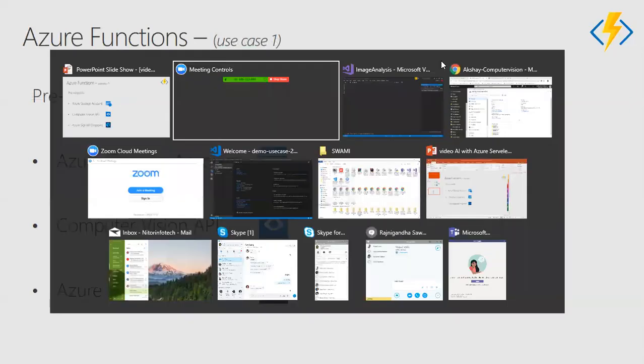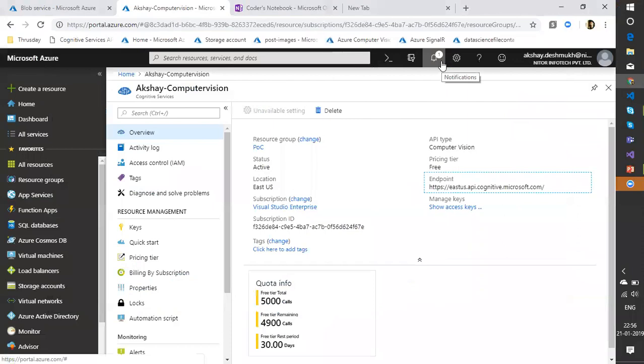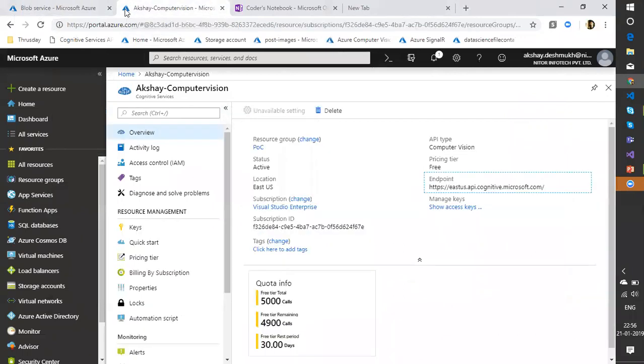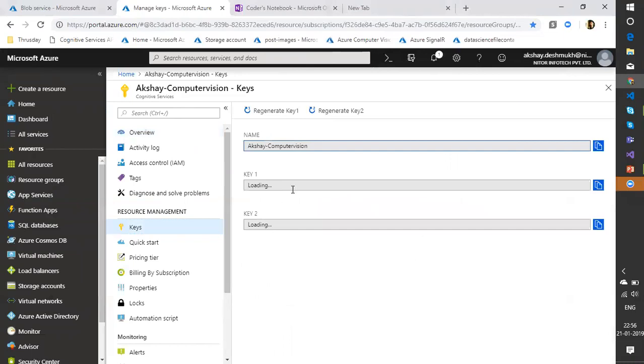To speed up our development, I have already created these services. First of all, I have created Akshay Storage Account 1 to upload our images. Inside this blob, I have already created a post images container to upload and store our images. Second resource is the Computer Vision API. You can find the endpoint of the Computer Vision API here. Another important thing are the keys, which can be used to authorize our call to the Computer Vision API.